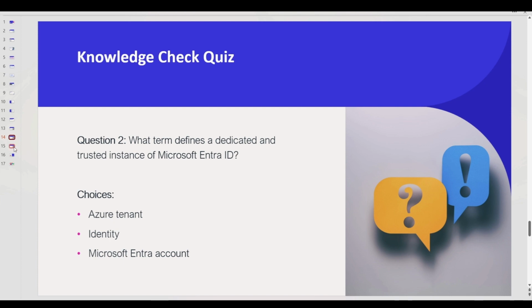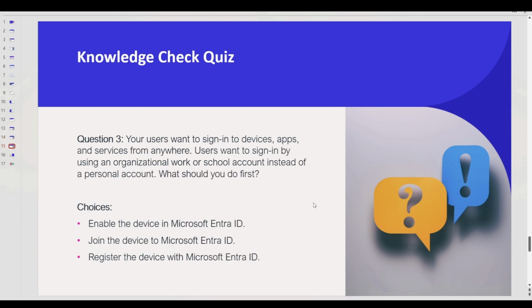Thanks, guys. Moving on to the next question. Your users want to sign into devices, apps, and services from anywhere. Users want to sign in by using an organizational work or school account instead of a personal account. So, what would you do first? The choices are: enable the devices in Microsoft Entra ID, or join the devices to Microsoft Entra ID, or finally register the device with Microsoft Entra ID. So which should be your answer? Do let me know in the comment box, and I would try to let you know if that is correct.